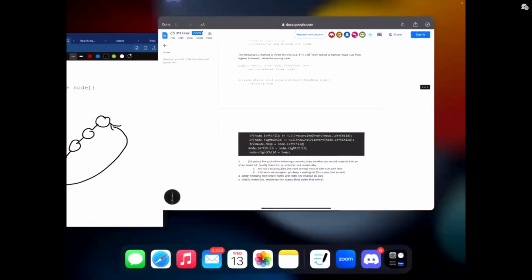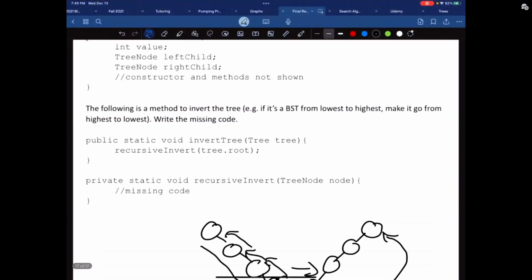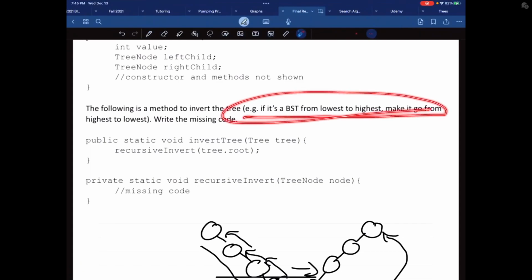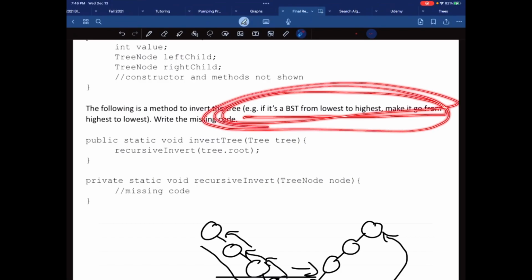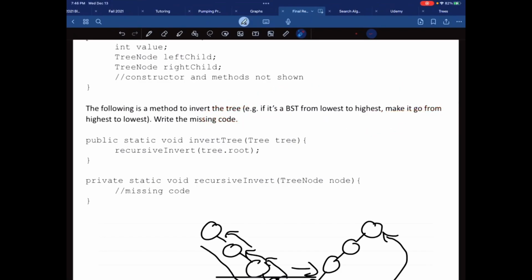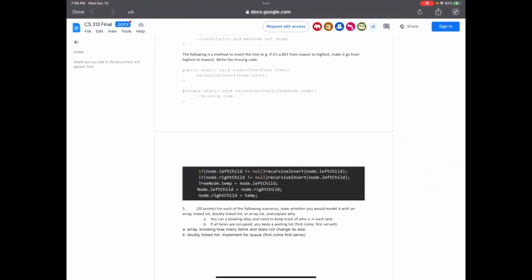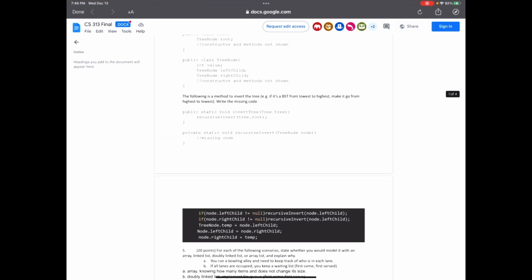Okay, I think this part here where it says e.g. it's BST from left to right, I think that's what makes it confusing. But I think it is legit just doing 3, 4, 5. Because if we go here, we are just making an attempt to store the left child, setting the left child to the right child, setting the right child to the temp. So that'd be it. But I think what's really confusing is that EG part. I don't know why he did that.